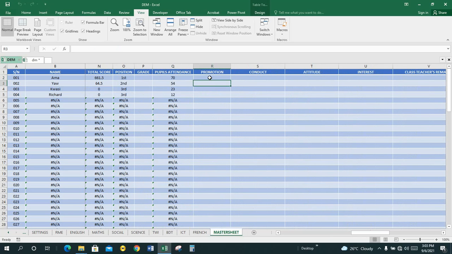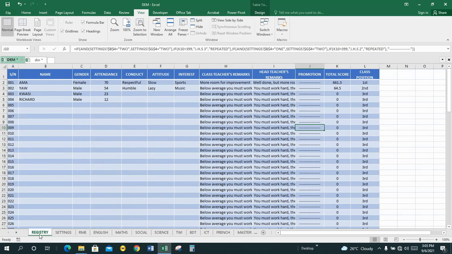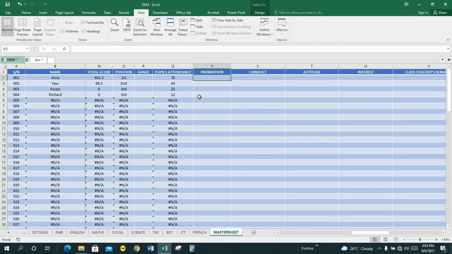Okay, at the promotion, we want the promotion at the registry to appear here. So we start as usual. We start our formula with equal sign. Before that, let me check where we can find the promotion on the registry. The column is J. So if it's J, then you start with equal to INDEX.